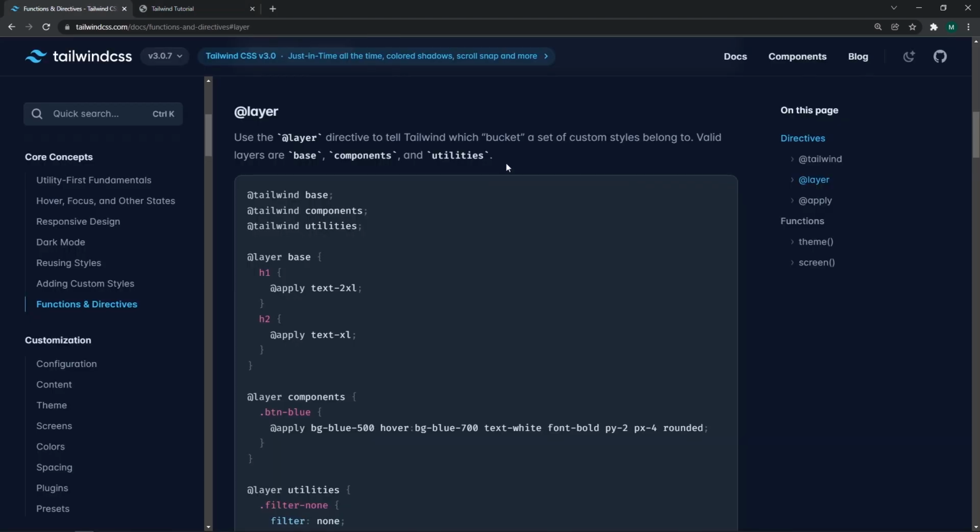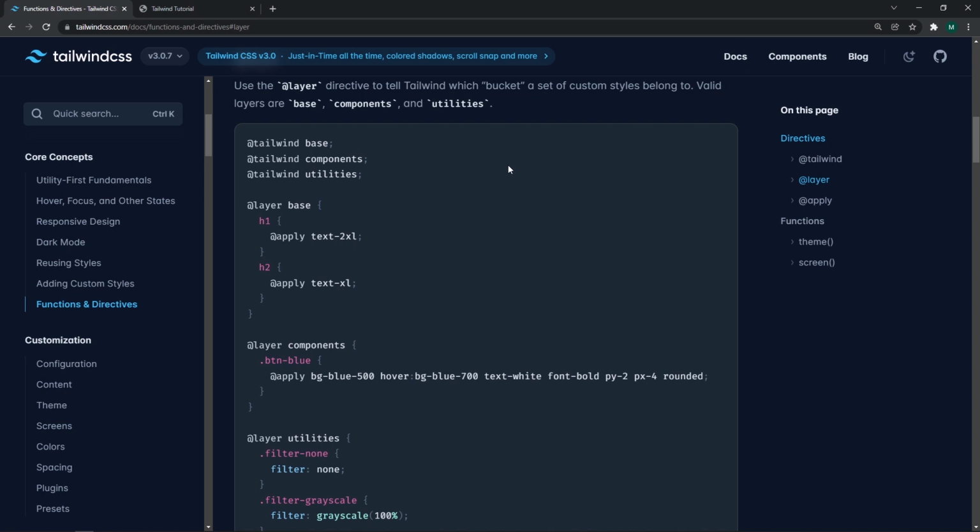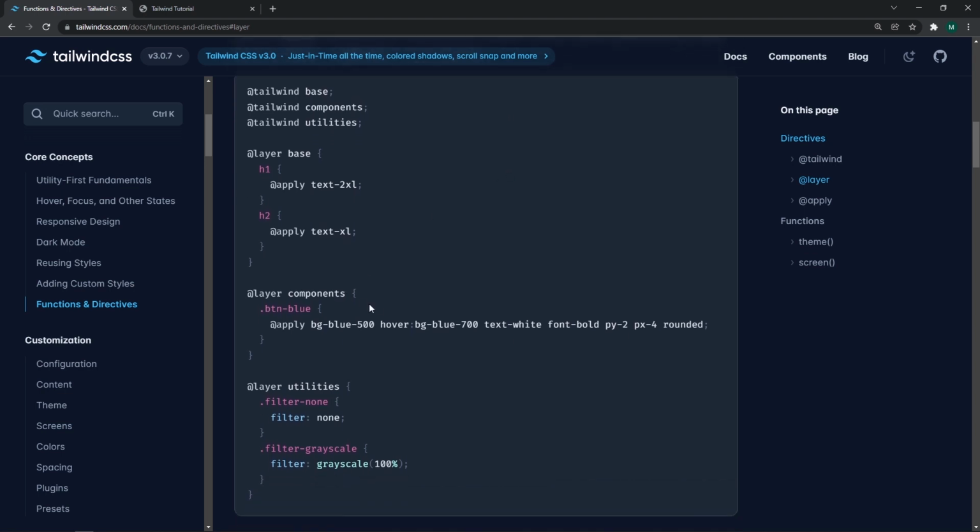Now the next is layer. You can use this layer directive to tell Tailwind which set of custom styles belong in which category. For example, we defined that btn style, so we can wrap it with @layer components. It is an optional step, you can skip that, but for good practice, we will write that.